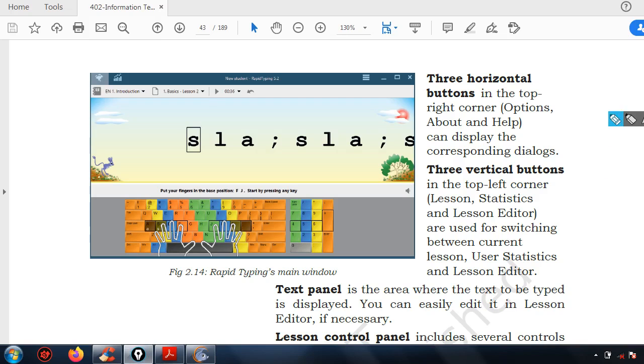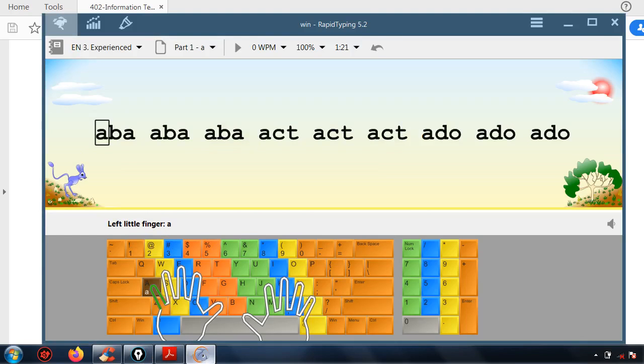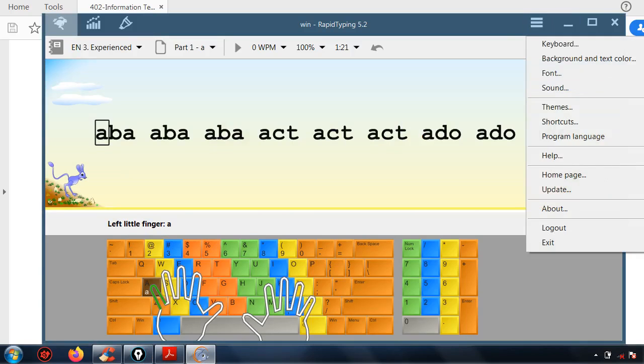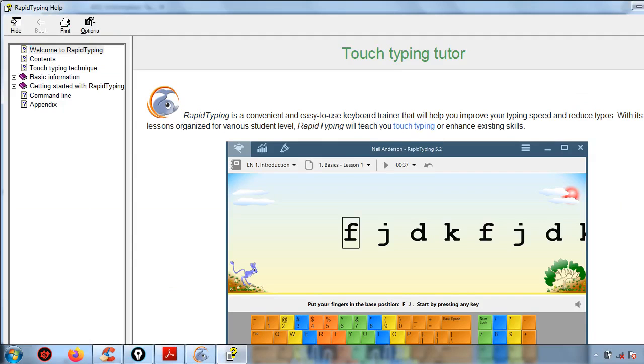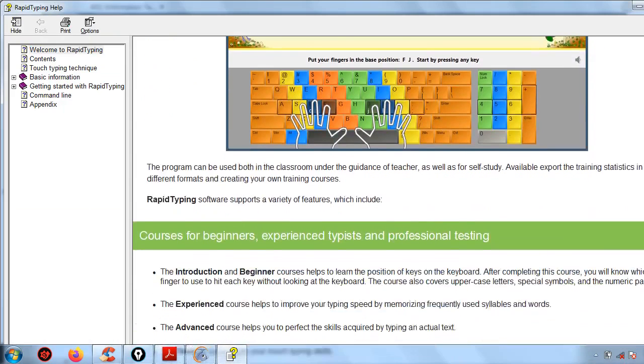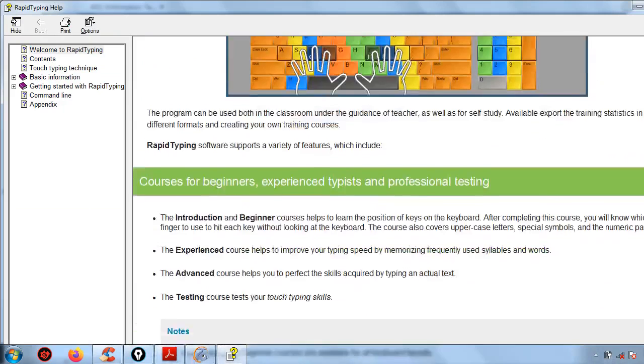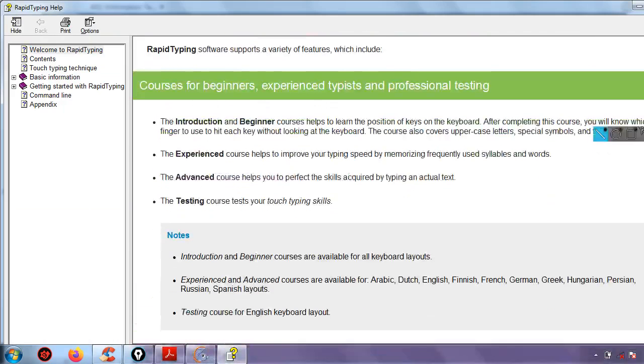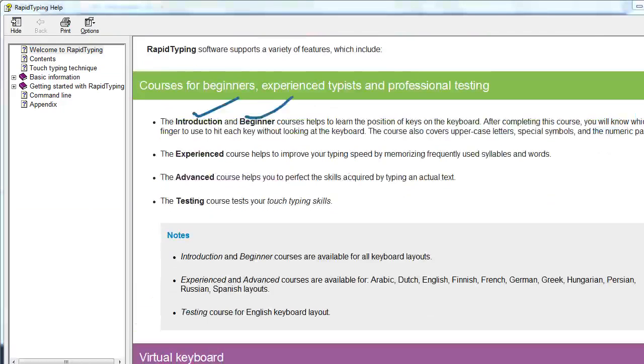Wait, let me show you, right? Here under this, about option is there, help option is there. If you click on help, then in the help option you can see the step by step procedure how to operate this rapid typing software. Here we have introduction, then beginner, then experience, advantages, testing, all these five steps one by one. First we have to start from the introduction, then beginner. This is the step by step way to have mastery over it.